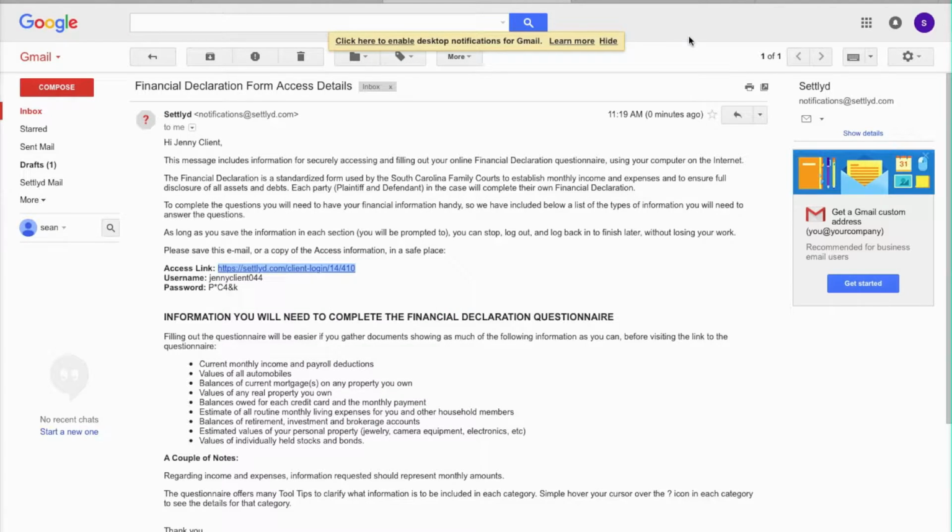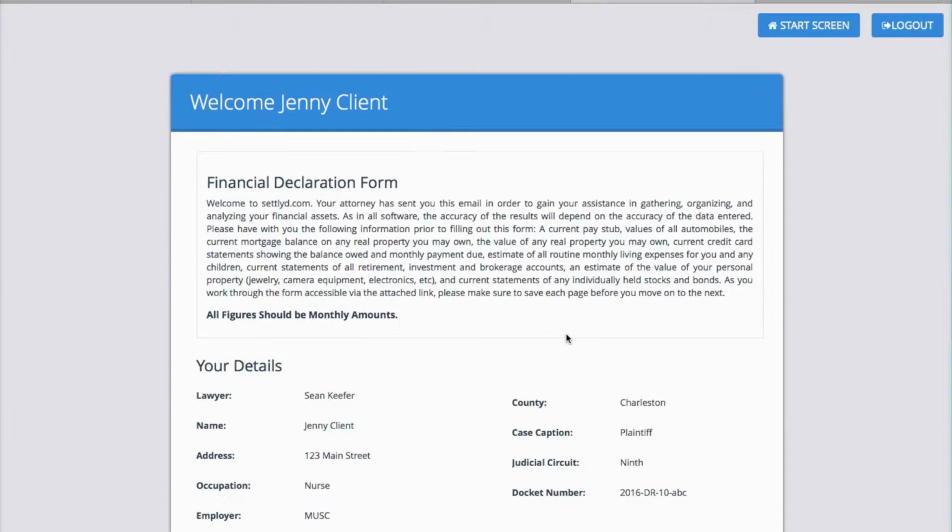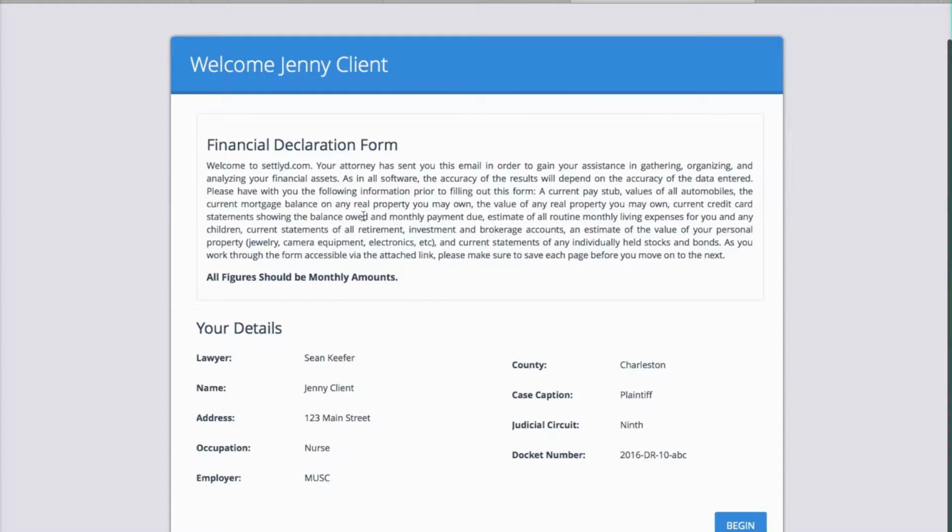Her name is Jenny Client 044. That's the username that she's been given. So we're going to type in Jenny Client 044, and I copied the password a few moments ago. We're going to sign in, and she's going to again get an overview, with information about her lawyer to check, and then we're going to begin.